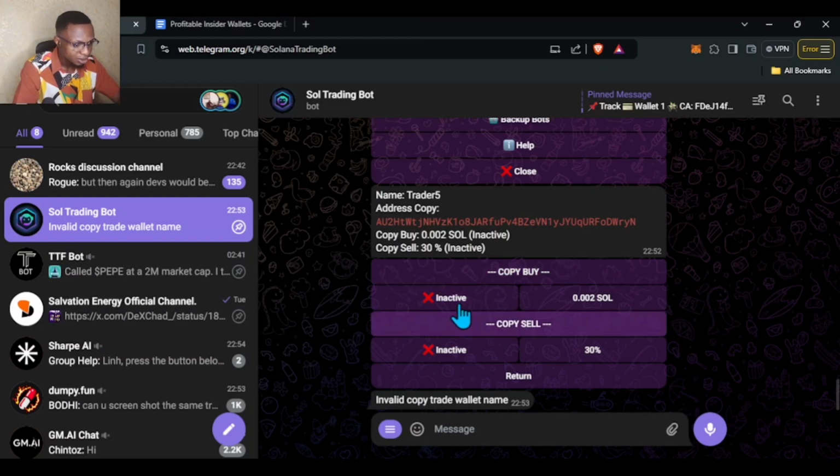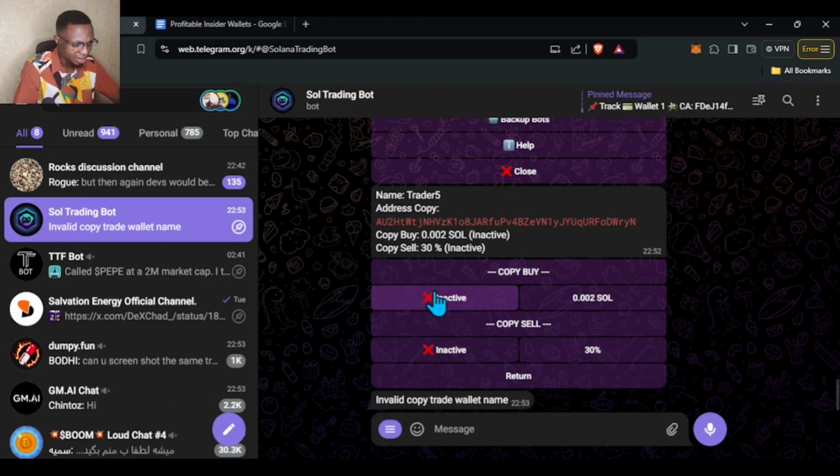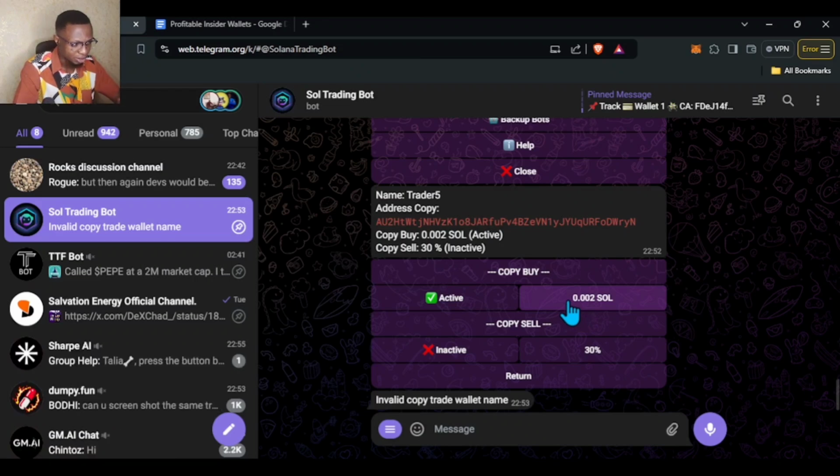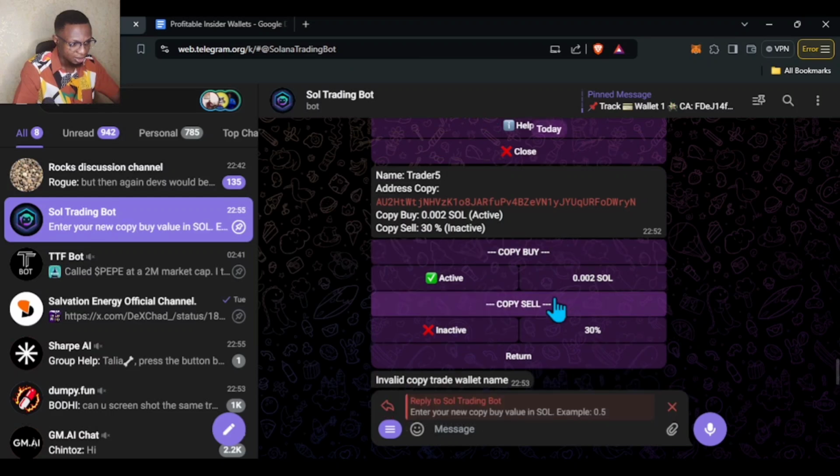Now the copy buy is inactive, copy sell is inactive. So now I want to configure this, and I'm going to click inactive. I want to make it active. Now this is currently active, meaning that if this trader buys any token right now, even right now, as long as there's Solana in this wallet, it will automatically buy without me doing anything. Now I'm going to click this to adjust.